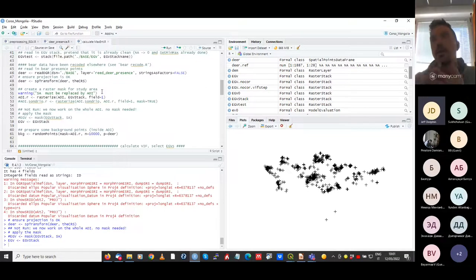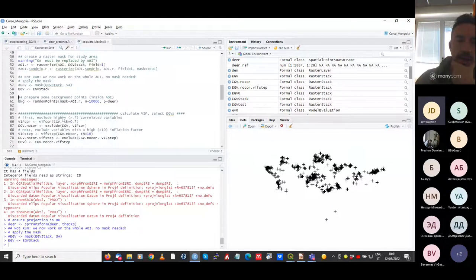So what can you do to create absences? Actually, in R, with a very simple function, you can see it at line number 61, you can create random points. Damiano told you this yesterday, okay? So you work with presences and you generate background data, that are like absences for us. How many random background points can we generate? As many as we want, okay?